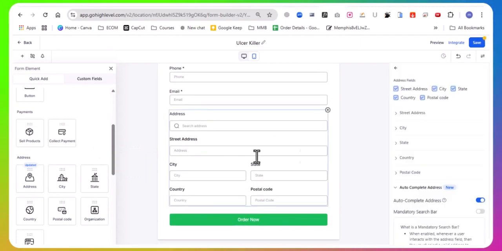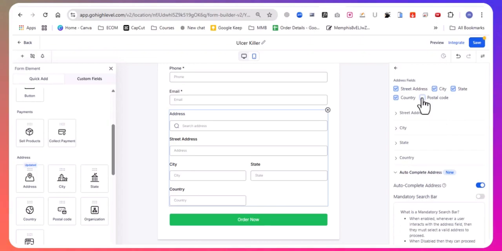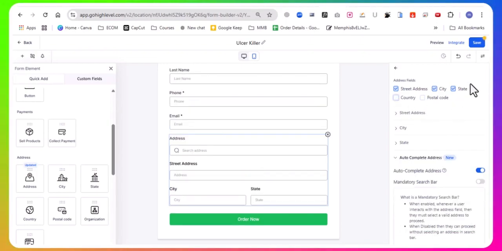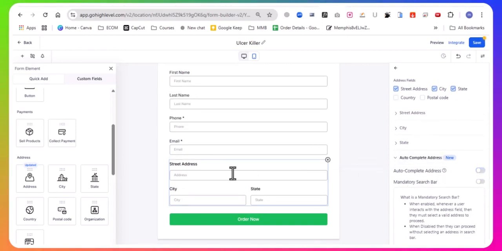This address, normally in Nigeria, we don't use the postal code, so you can turn it off. The country too, if you are selling to just Nigeria, you don't have to ask for country. So just address and city, like that. This autocomplete address, turn it off, it's not needed. So maybe this is what you want people to fill. Create this form and save.